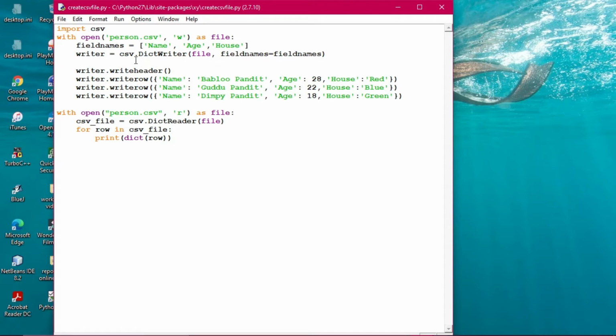So what are the field names I have? Name, age, and house. So I am creating person.csv out here. I have opened it first in write mode. Write mode means I'm writing the data into the CSV file. Now the class that I have used, from csv import DictWriter, the dictionary writer, and I'm writing the file along with the field names. Field names equals field names. You can take any other variable apart from field names.